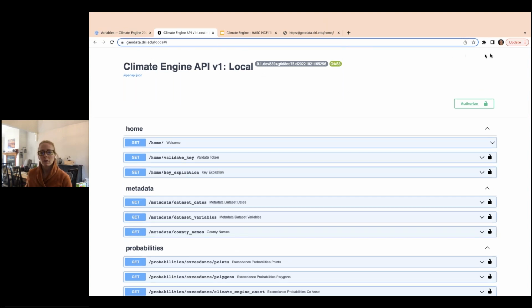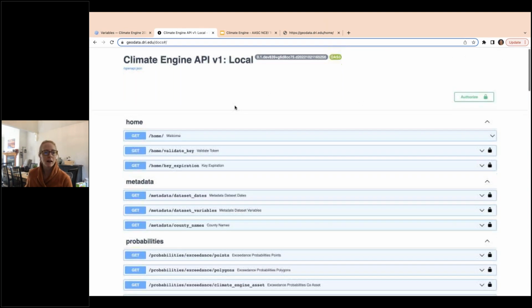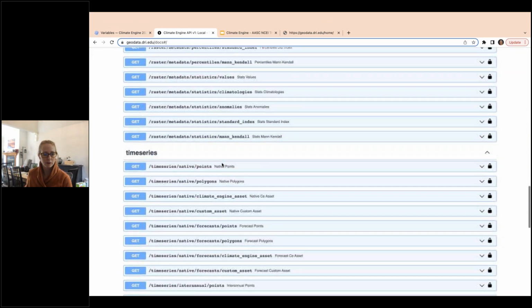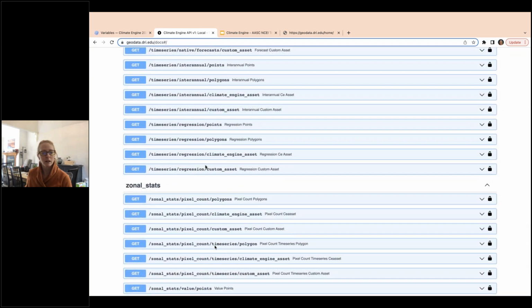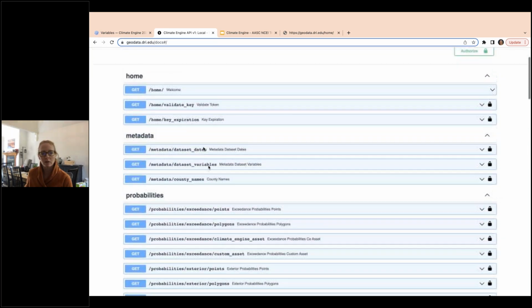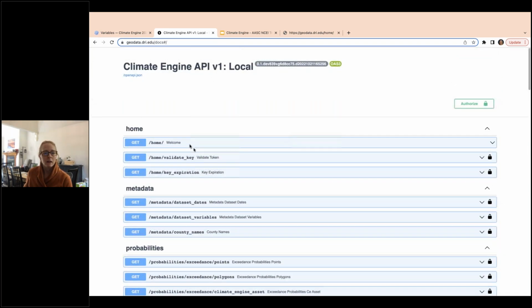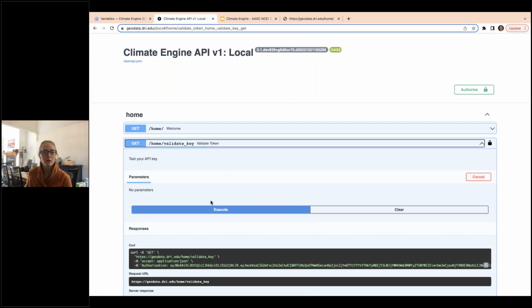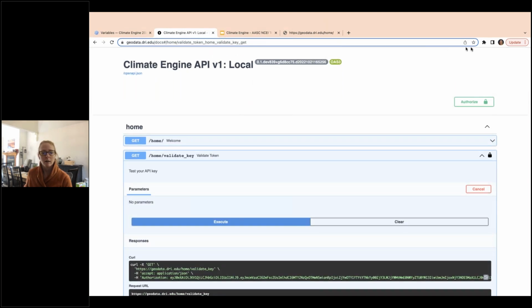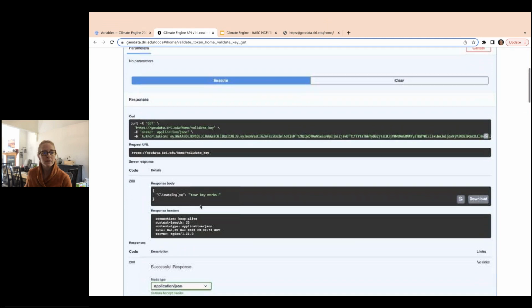Once you have authorized onto the Swagger page, you can now access all the different endpoints. And as you can see, there's a lot of them. They're also segregated into different categories, the categories of raster, time series. But a good place to get started is here under Home. So maybe the first thing you want to do is say, does my token even work? You can go over there, there's execute, and it's just going to return this JSON result. And it's going to say your key works.